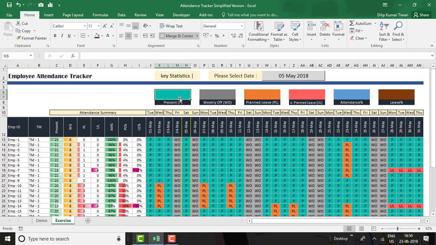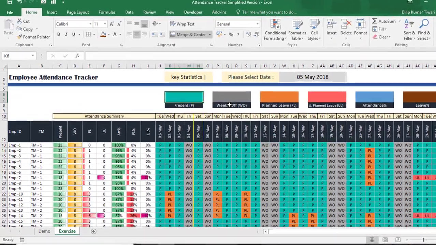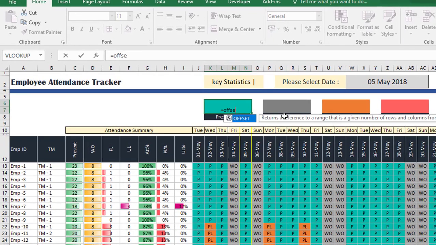To apply the calculation and count the present count, weekly off, planned leave, unplanned leave, attendance percentage and leave percentage, we need to identify the range with the help of the date selected in this drop down. So we need to use the OFFSET function to make this dynamic. Once the user changes the date, the range will automatically change, and the count will reflect the date selected.